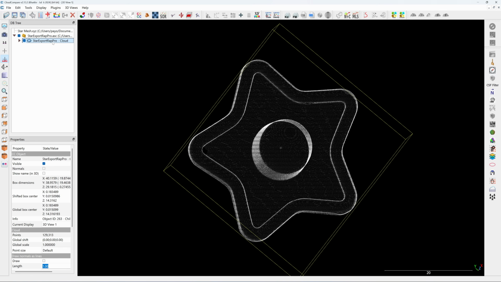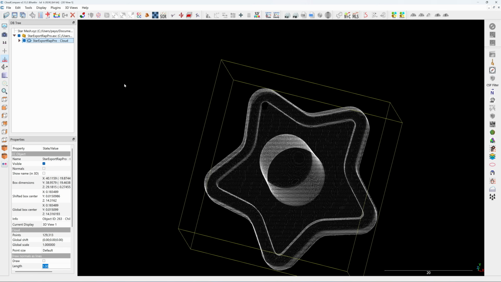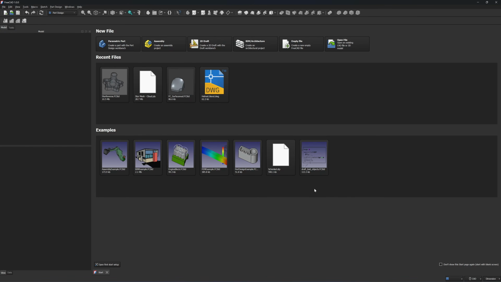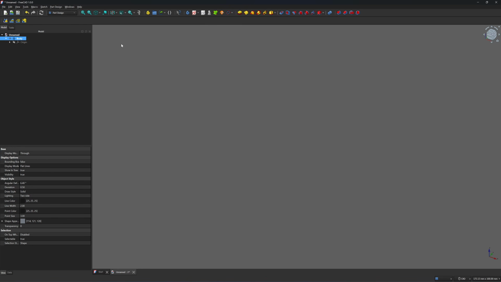Okay, next you need to export this in the PLY format. Click on PLY mesh. Okay, this is FreeCAD 1.0, probably the first version. You come to this interface. I click on Parametric Part to start a new project, and you come into this window.